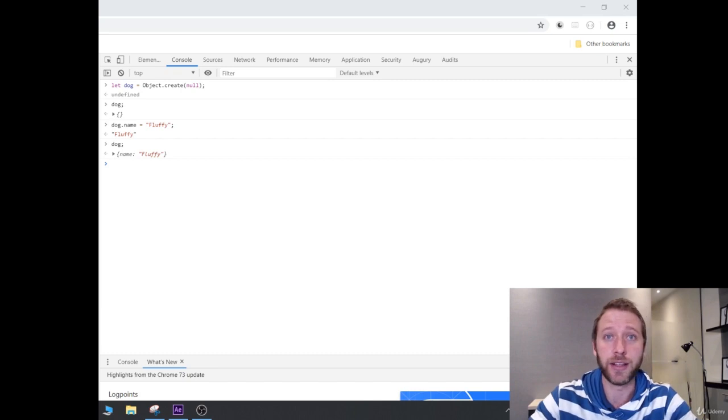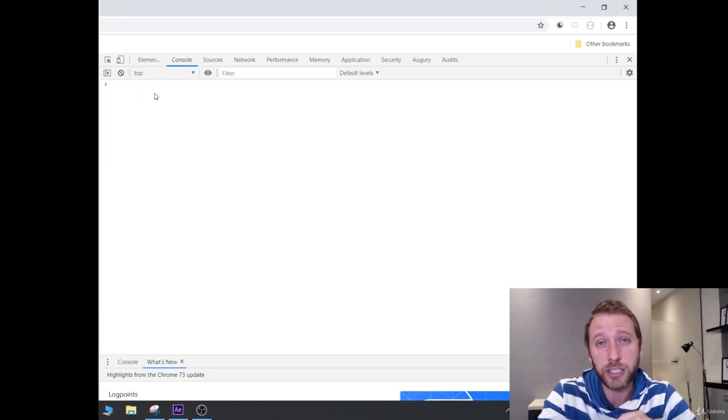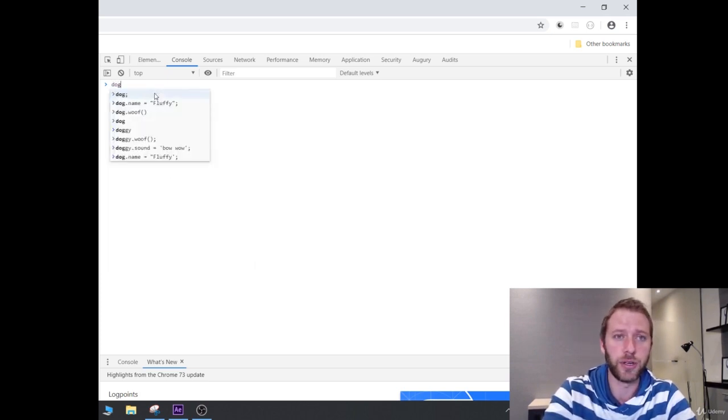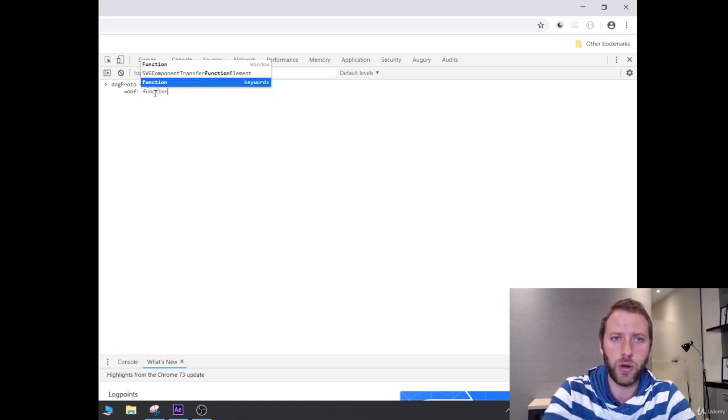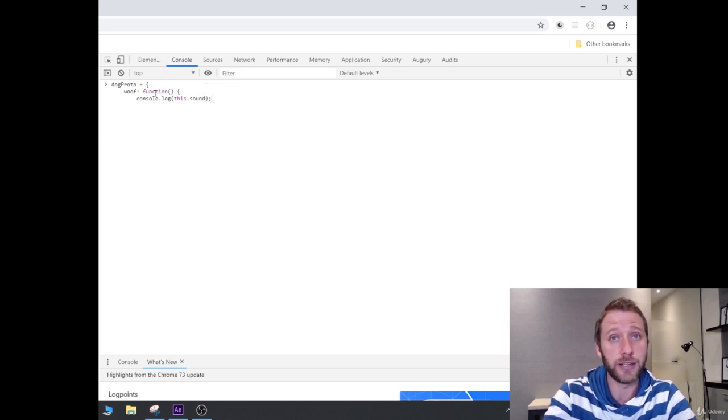Let me show you. So again, let's clear the console. Okay, first things first. Remember, with Object.create, the first argument you can pass is the prototype. And that prototype, we've learned, has to be either an object or null. So let's create an object. Let's just do it with an object literal. Let's say dogProto equals, and let's define a method called woof. And woof just needs to console log this.sound. We haven't defined sound yet, but we will. You'll see how we'll do it.